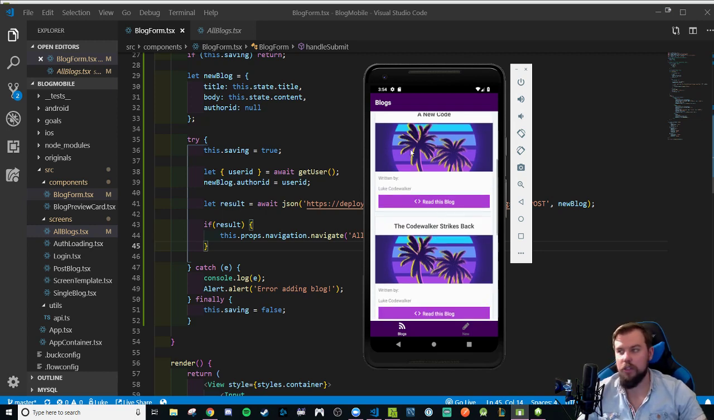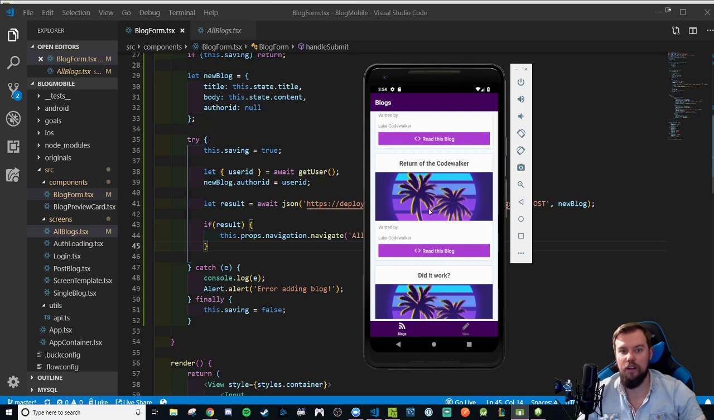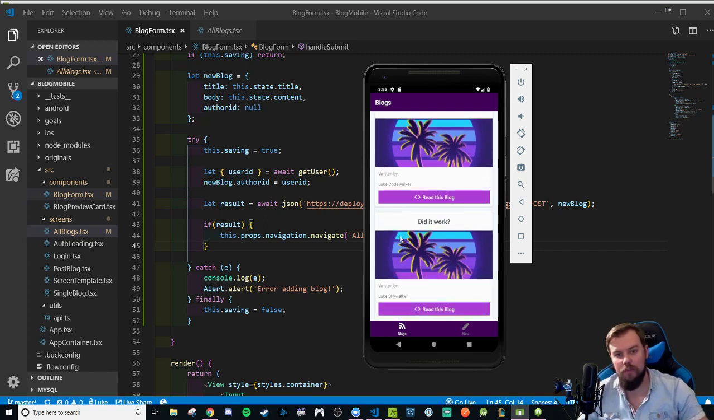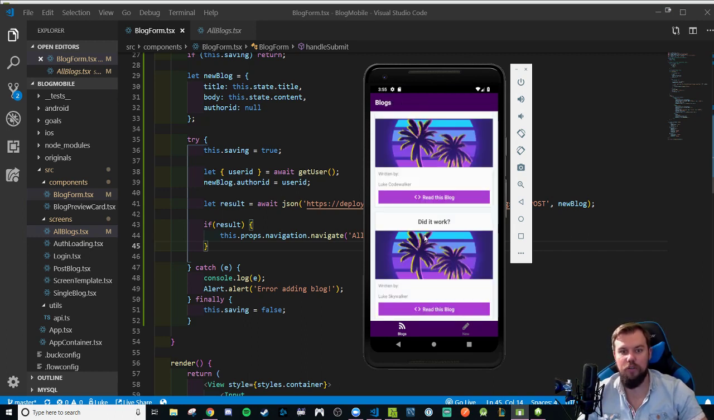My computer, even though it's fairly good running a simulator, has experienced slowdown and things are not true to life on how they might behave on an actual device. So always test on actual devices before you deploy this to a store. However, that notwithstanding, there is our did it work blog here, right? It probably didn't. Indeed, it didn't. We had to actually force reload this in order for it to work.